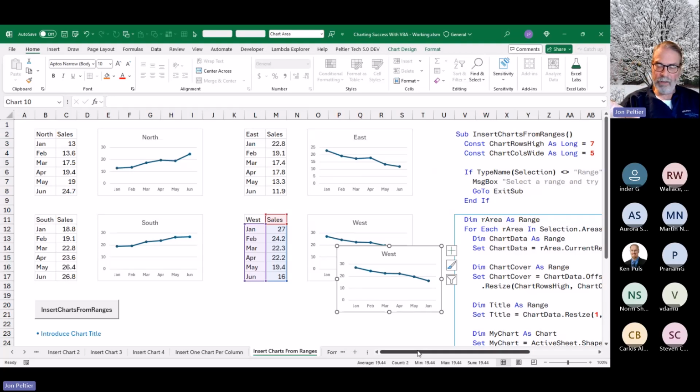You can do all kinds of error checking in the code, and if two of your areas result in the same chart data range, you can skip one of them and so forth. Well, those are embellishments.